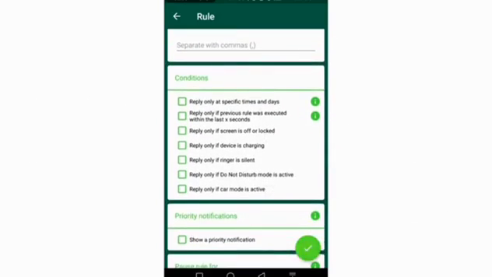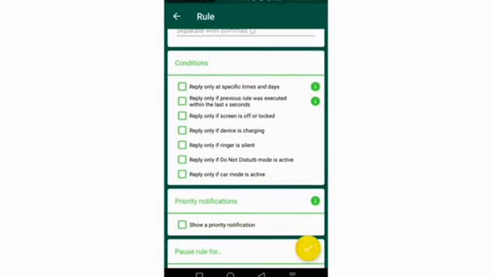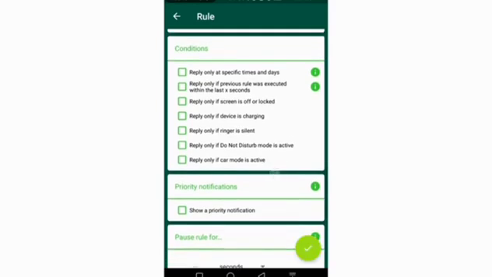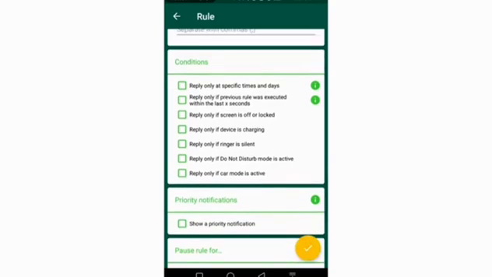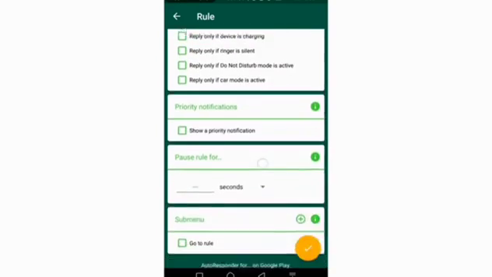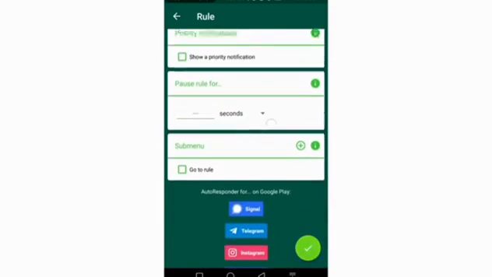Now conditions, you can choose to select any of these conditions. Either reply only at specific times and days, reply only if the previous rule was executed within the last seconds, reply only if the screen is off or locked, reply only if the device is charging, and there are lots of them. So you can choose the ones you want, but I would advise you, if you're running a lead magnet for instance, messages can come in anytime. People can click on your link and get redirected to your DM at any single time, even at midnight. It happens. So you don't want to set any of these conditions. Leave it like that. Let your autoresponder work.